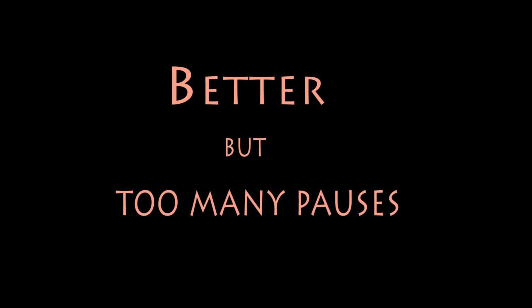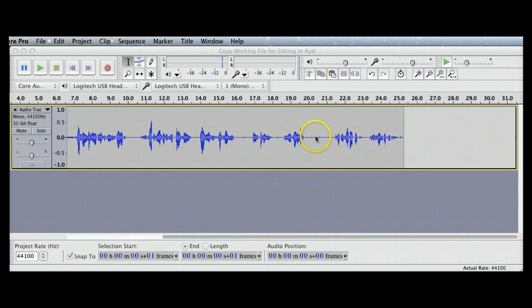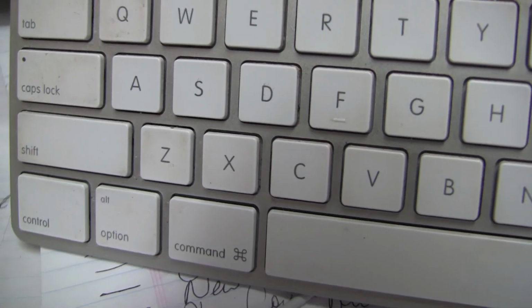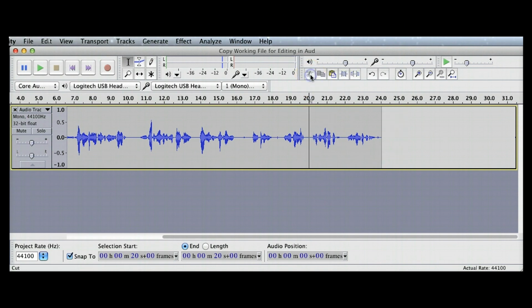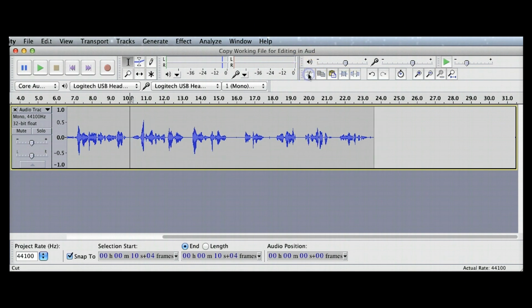But there's another problem. I have too many pauses and I want to tighten them up. Like here and also over here. So again, I'm going to press my Z key so that you won't hear clicks when I edit. And while I'm pressing my Z key, I'll click on the scissors. See, it's gone. And I'll do the same thing over here for this long pause.